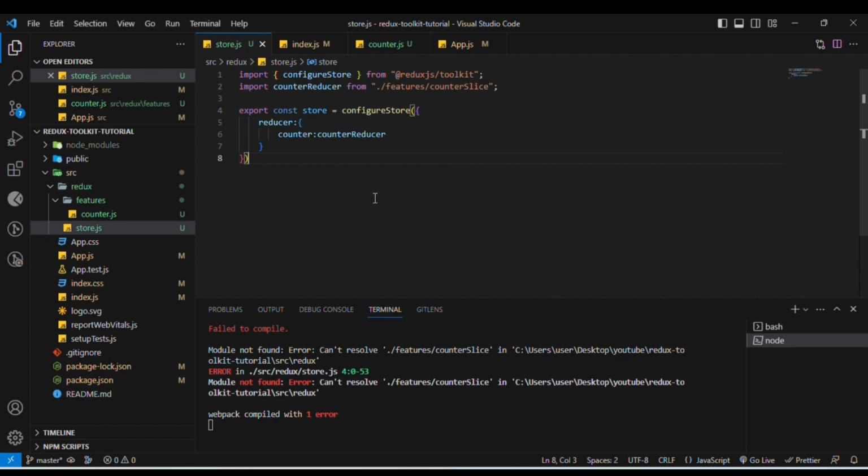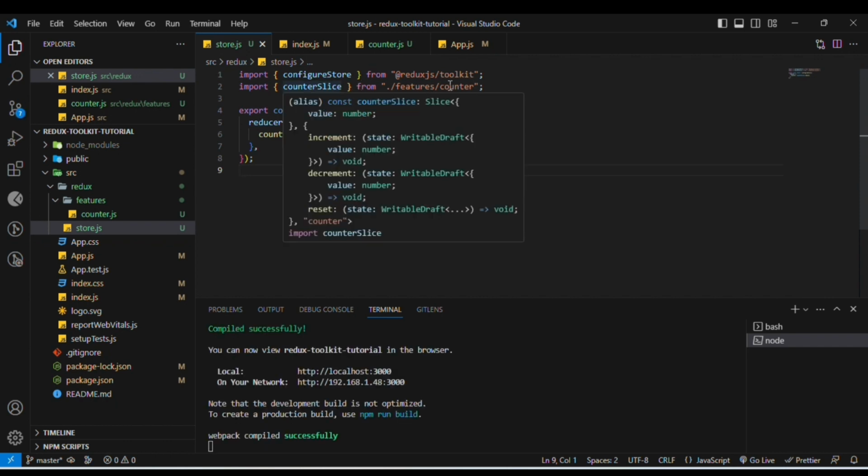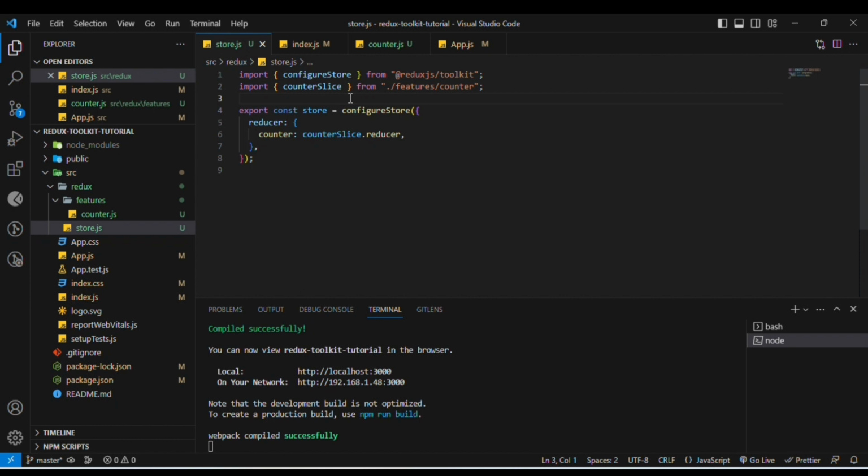So in the last video we left over here and there is an issue with this file. First is with this import and second is with this sixth line. So I want you to correct these things. Just write it like this: import counterSlice from feature/counter, because the function name was counterSlice. And second thing, just write .reducer after it.